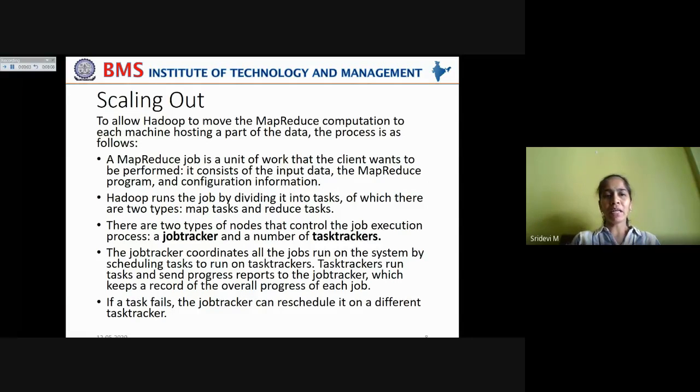Now let's move on to the next topic, scaling out. So far, we have seen how to work with small amounts of data. We haven't worked with large volumes of data. And also, we worked only on a single machine in a pseudo-distributed mode. We haven't worked with multiple machines on a Hadoop cluster or HDFS cluster. Now we are going to see how to work with large volumes of data on multiple nodes on a HDFS cluster by using the scaling out concept.